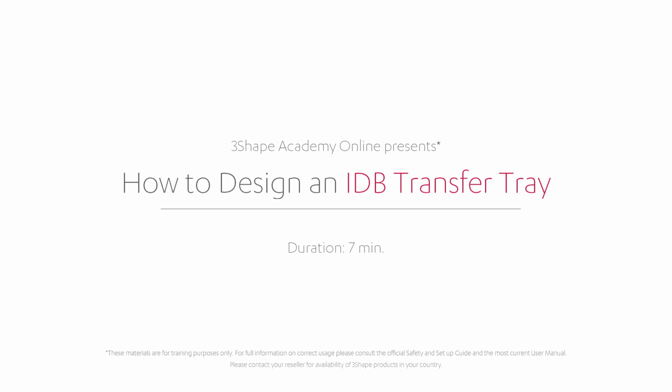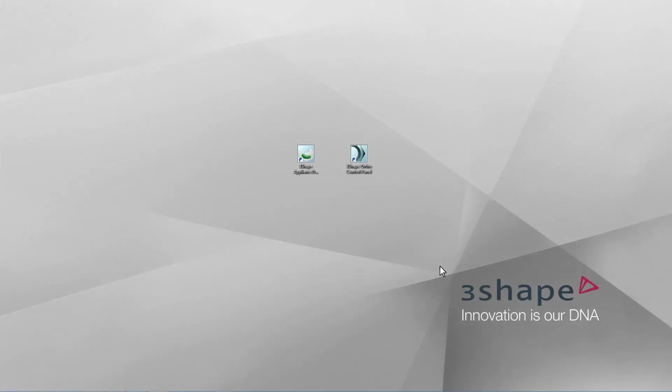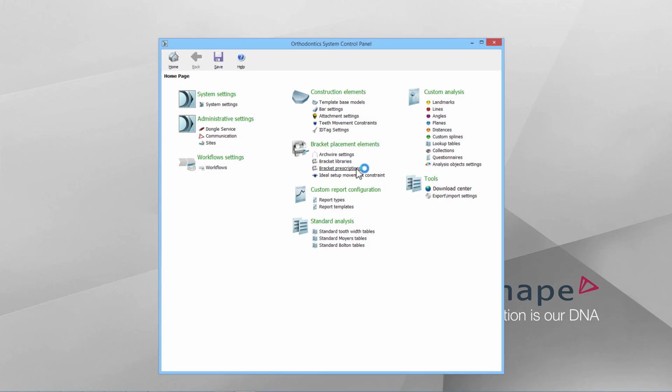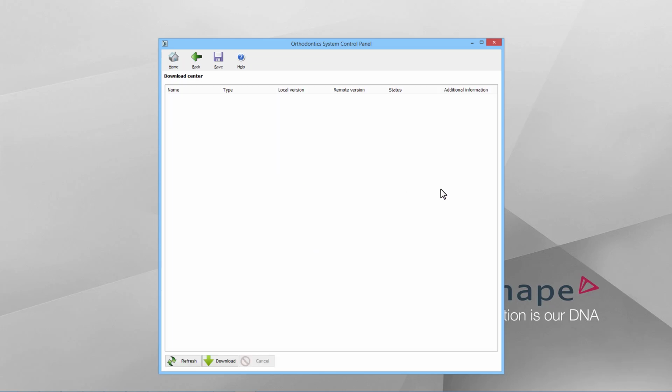In this video, you'll learn how to use 3Shape Appliance Designer to design a transfer tray for indirect bonding. Before you start, you need to make sure that you have the right appliance template. Open the Ortho Control panel, click Download Center in the Tools section. You need to click Refresh for the available download list to show up.